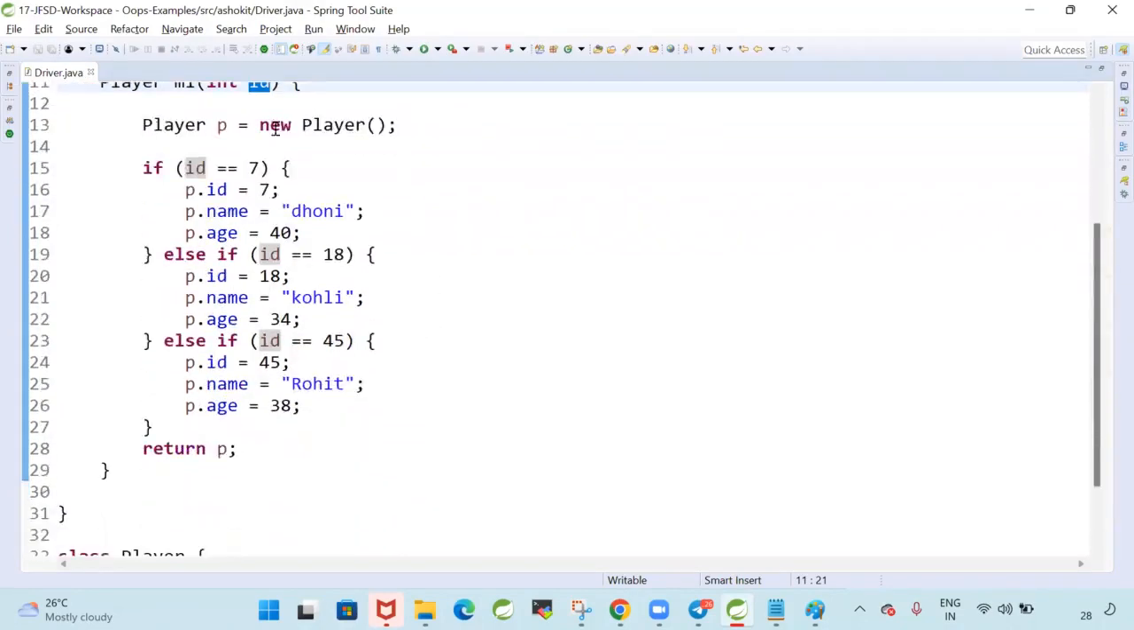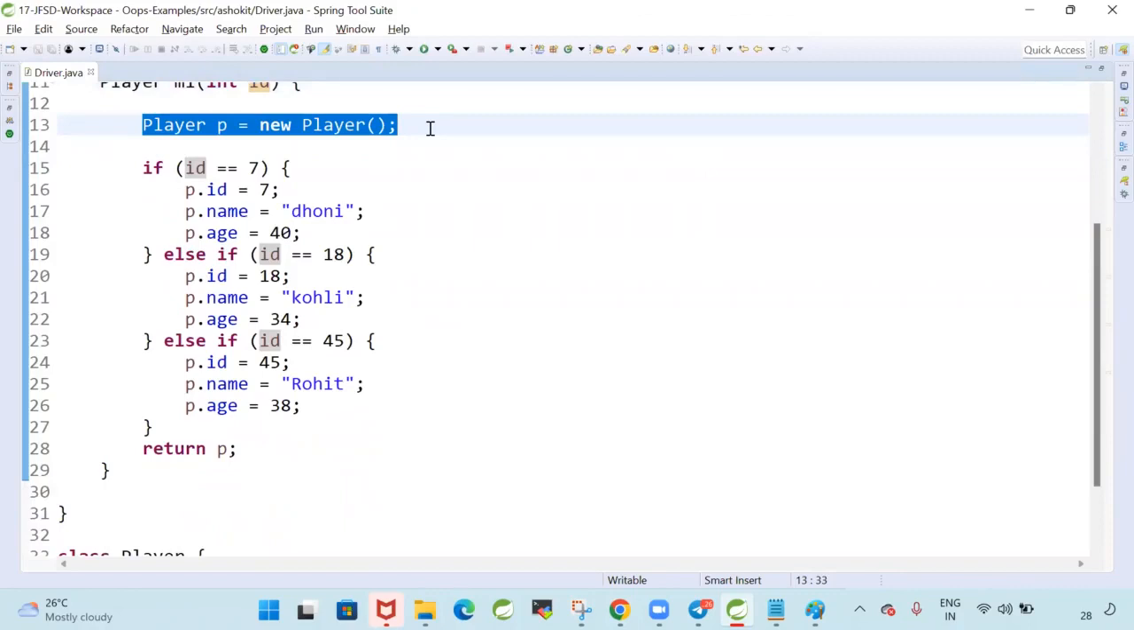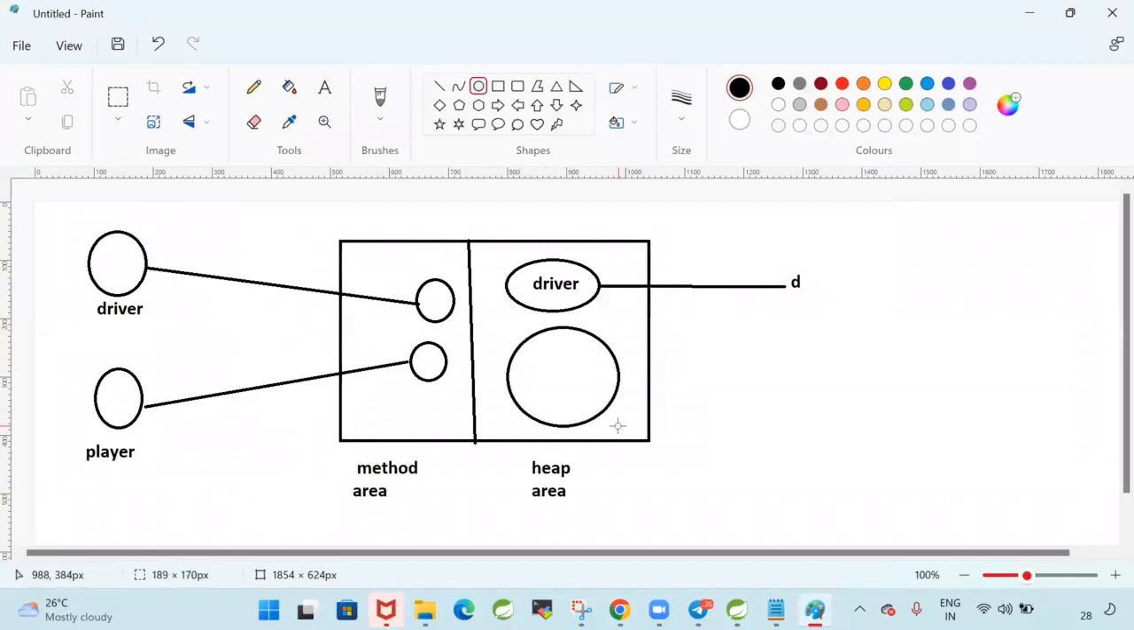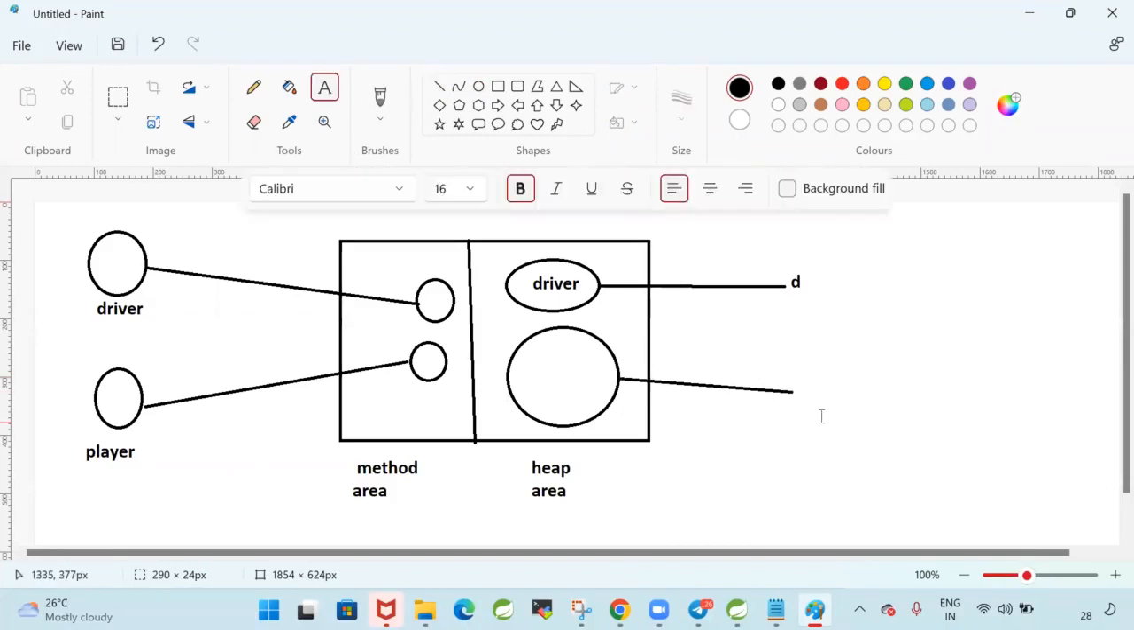Inside the M1, what am I doing? I am creating a player object. Now, player object is created like this, and it is pointing to a variable called P. Player object is pointing to the P variable.